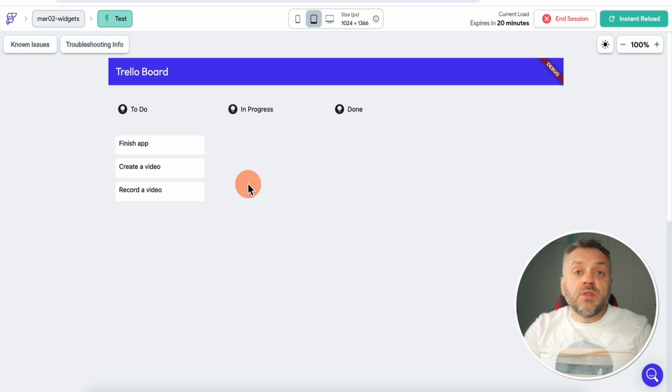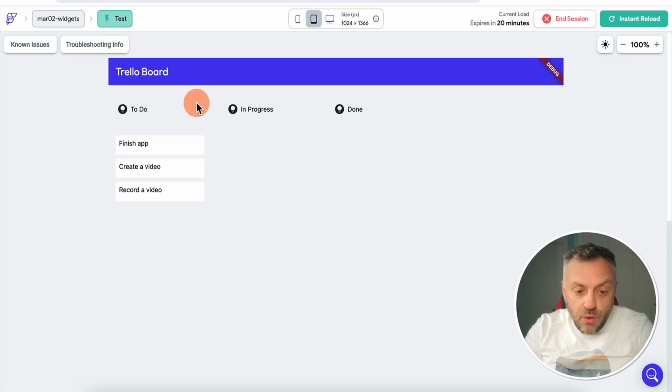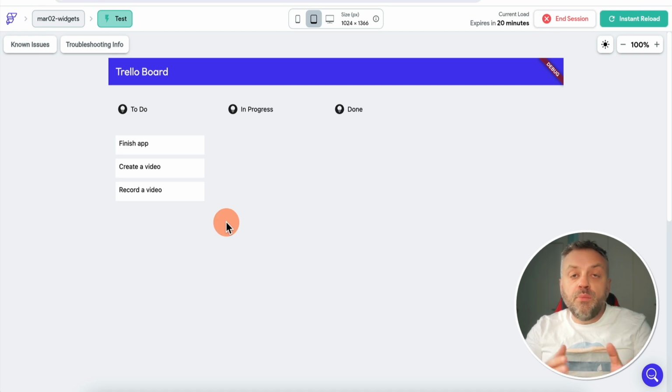Now, the first awesome functionality that I want to show you is something that you probably did not think that you can do with FlutterFlow, and this is a Trello board. Okay, so if you're not familiar with the app Trello, this is an app that allows you to drag and drop different items from different columns.